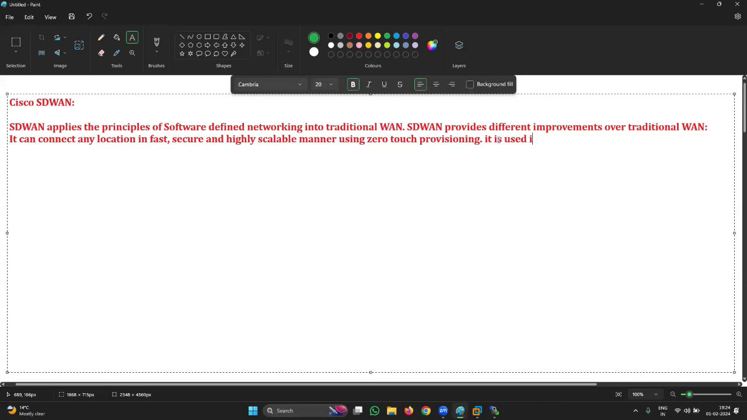It is used to implement transport independent WAN, as I told you yesterday also, on any underlying transport or WAN transport, like internet, MPLS, or 5G LTE, right? 5G LTE, etc. There are some other types of WAN connections available, which are more secure.